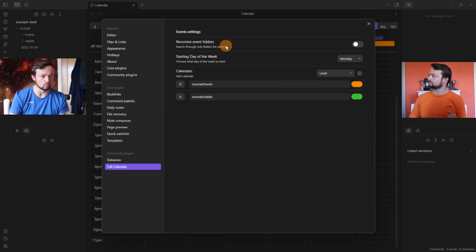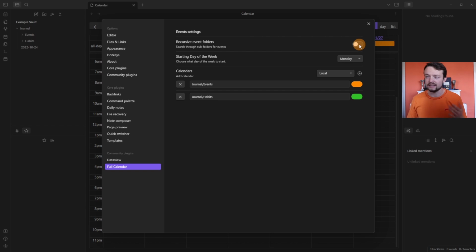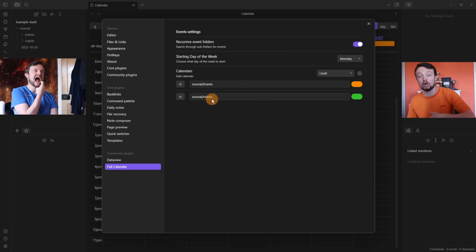Nice and simple, but what about the recursive event thing? Well, this recursive events setting basically means that when you tick it on, it's going to look for the subfolders. So at the moment, we've got journal as a top level folder and then events and habits. If journal was a calendar folder, then it would look for the events and habits to go into that folder.